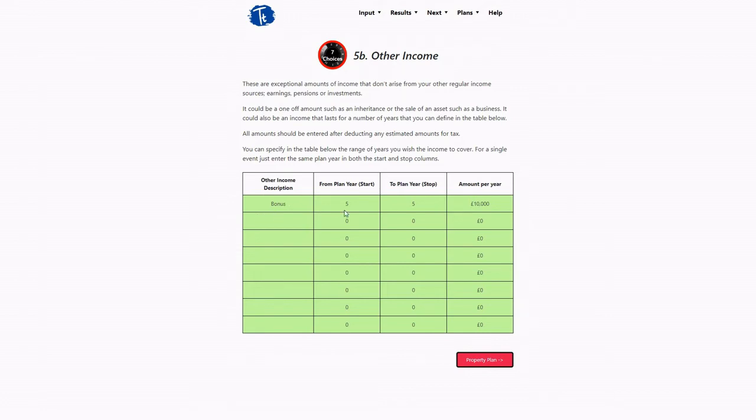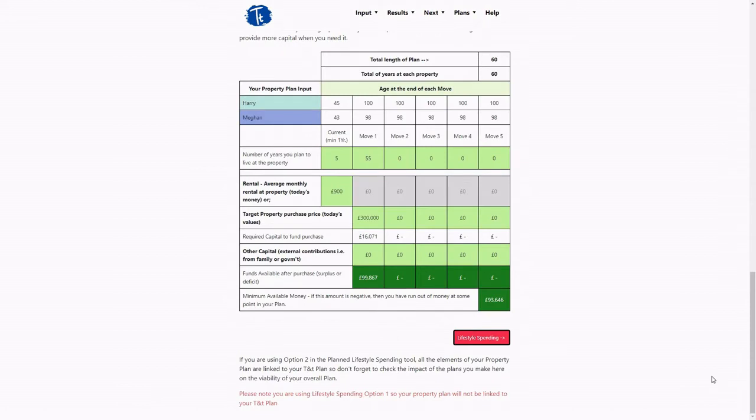So enter the description here from to plan year, in this case just a single year. Plan 5, a bonus of £10,000. Choice 6 is the property plan. You can choose up to 5 moves during your plan, how long you plan to stay at each property, and whether you plan to rent or buy.